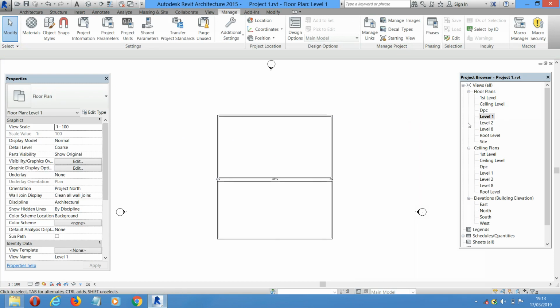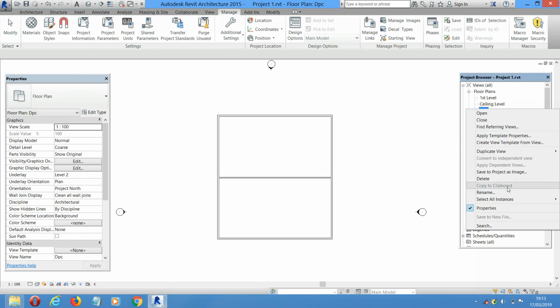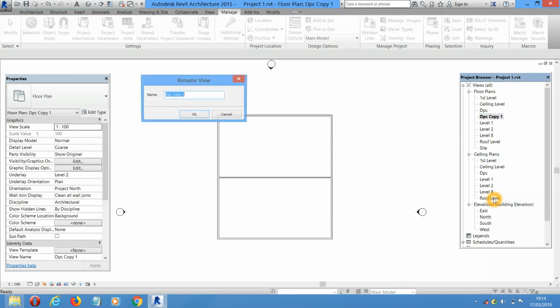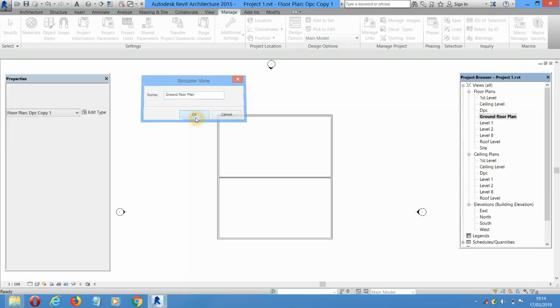Now that is set, the next thing we are going to do is, I like setting my floor plans. So what are we going to do? Let's select, we have DPC. This DPC, we are going to use it as our ground floor plan. We are not going to rename it. What we'll do is we'll right click on it and duplicate it. When you are duplicating, I'm going to use duplicate with detailing. Then I'm going to rename it. I'm going to give it ground floor plan. Hit OK.